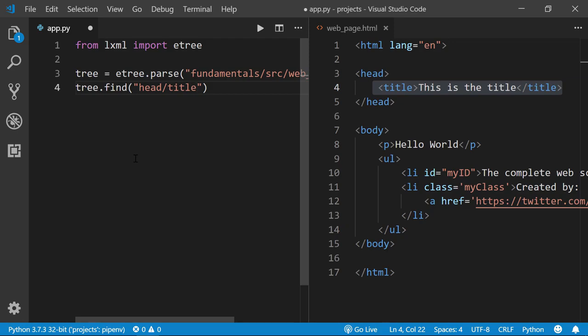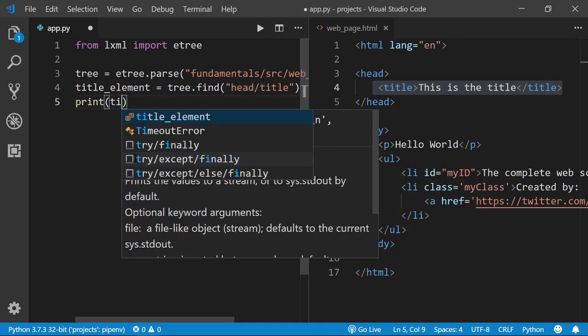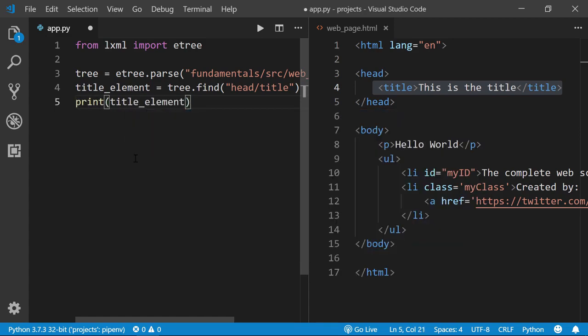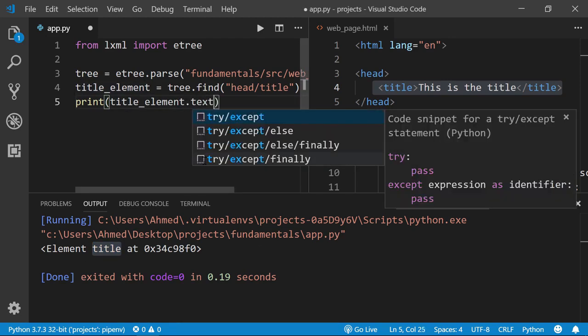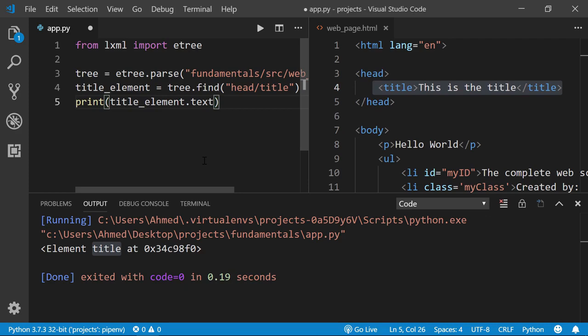This expression will return an element object of type title. So let's store everything in a variable called title_element. And let's print title_element. Ctrl+Alt+N to execute, and voila, we got an element object of type title. Now, if we do want to print the actual title value, we can call the text property against the title element. Let's execute again, and voila, we got "This is the title".